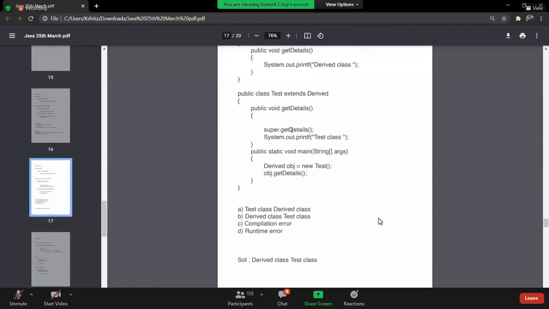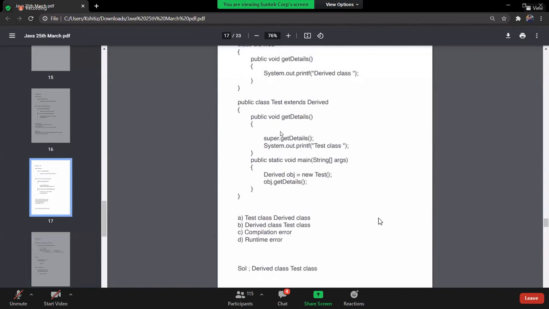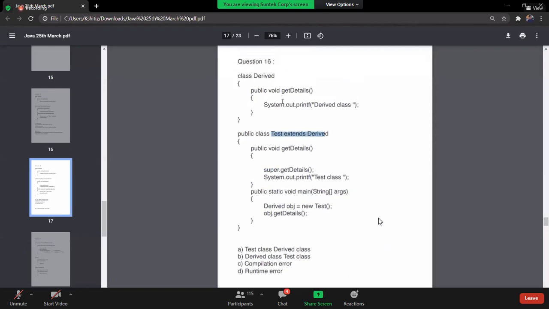So the super dot get details, which it is referring to. If you have a look at the super, what does super do? Super will call its parent class. What is the parent class of this? If you see, the parent class of the text is the derived one. They have just changed the name itself. So the derived is a parent class itself. So it will call the parent class method, which is get details.